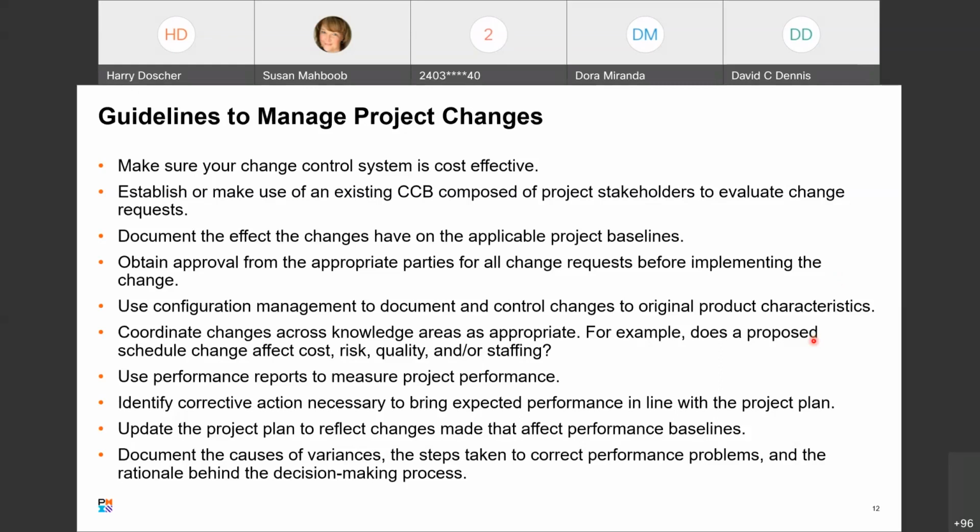Use configuration management to document and control changes to the additional product characteristics. If you're going to change it from a blue paint job to a yellow paint job, it may not matter to you, but it may matter greatly to the customer. So you need to document that. You need to document also the rationale for making the changes.